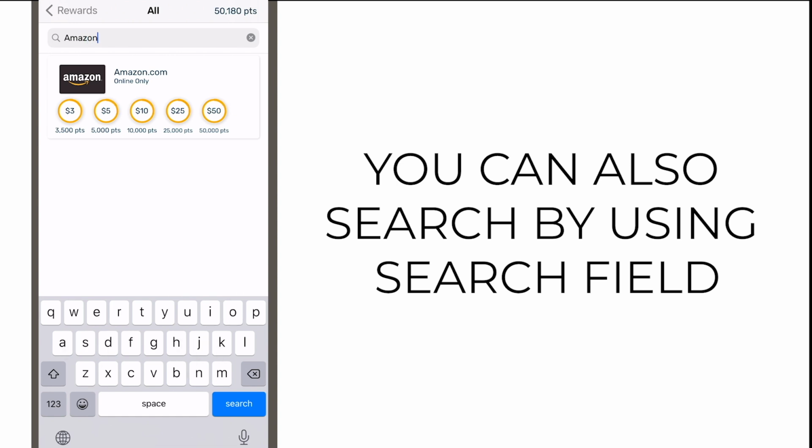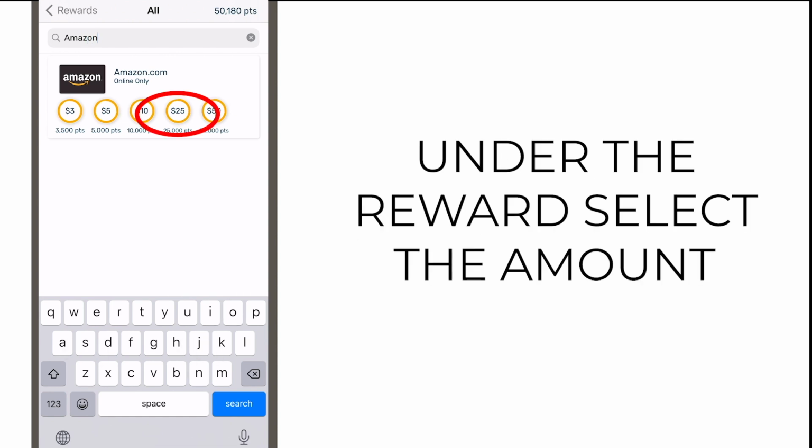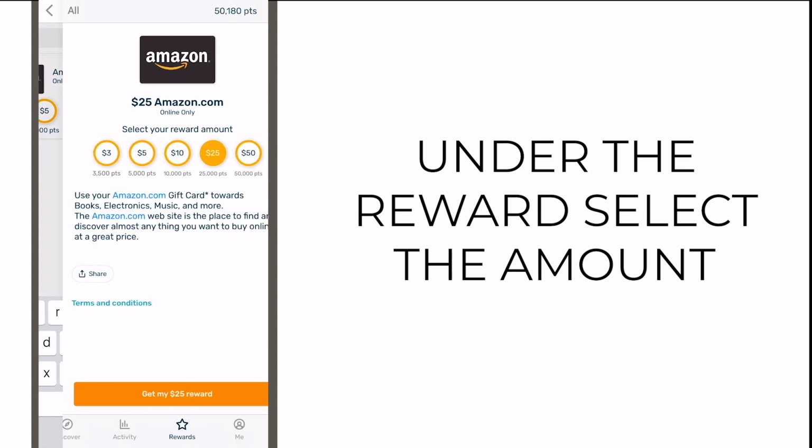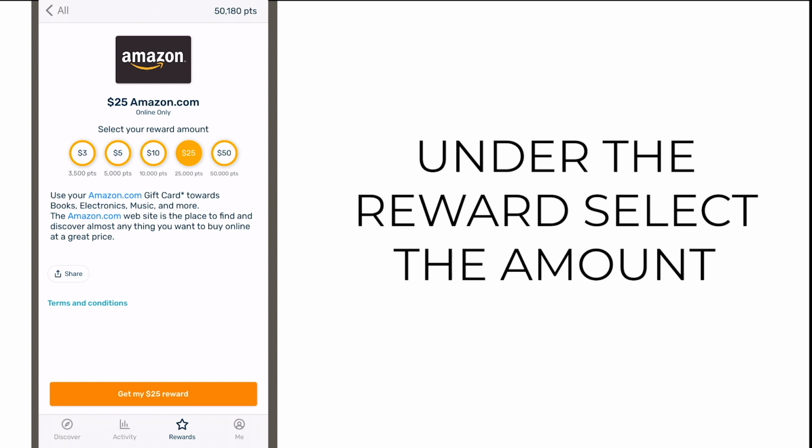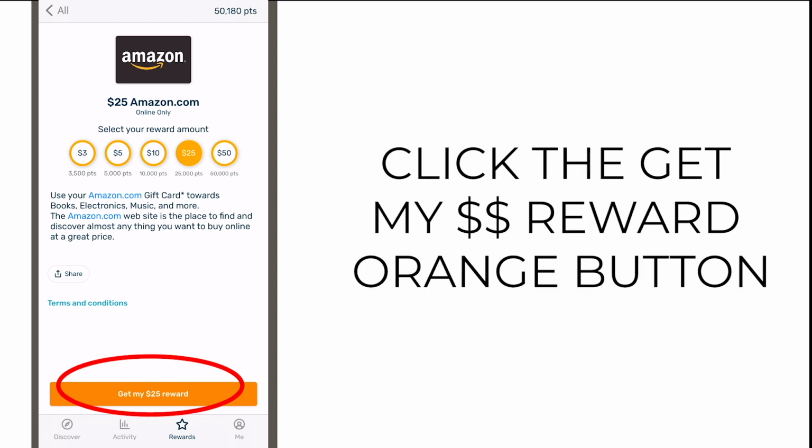Once you've decided, I'm choosing Amazon in this example, then you'll tap through with the selected reward amount and it will bring you to a screen with the retailer that you want and the selected amount of the gift card that you want. There you will click the orange Get My Reward button at the bottom.